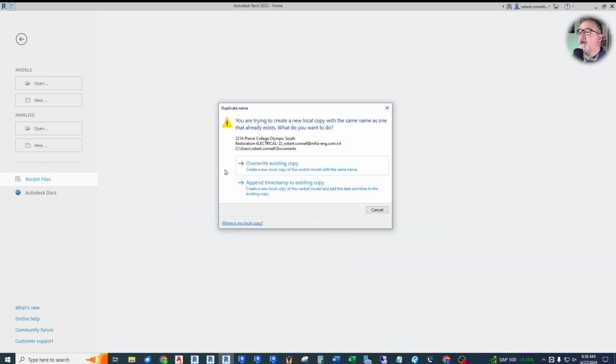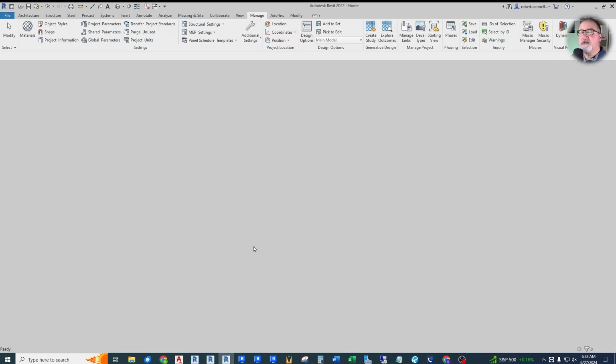So let's open that up. And it'll ask you, do I want to create a new local copy with the same name? Overwrite. Yes, I always want the most recent version of our model copied onto my local PC. So this will take a minute and we'll zip through this quicker.